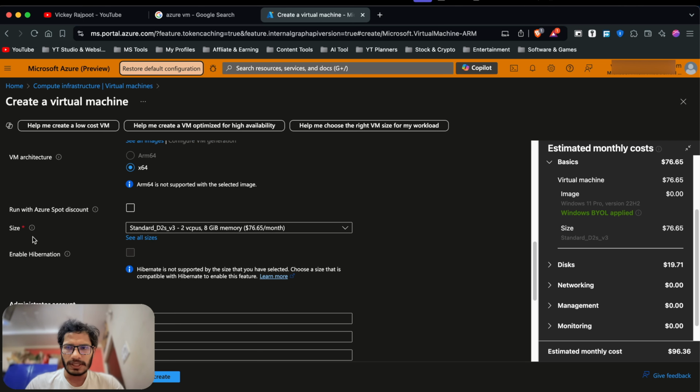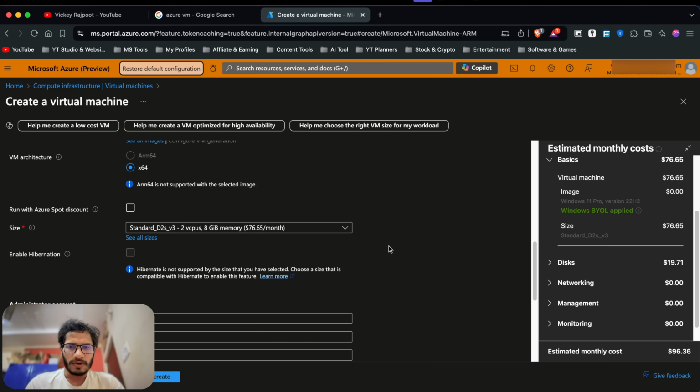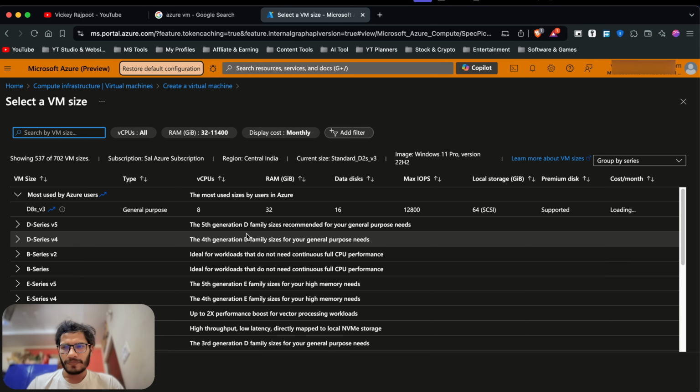Now coming to the size. This is the important thing. No matter what you select here, your estimated monthly cost will be present based on this. I will show you that within a minute. By default, D2S V3 is selected here, and currently I have only one option. If you click on see all images here, the list of images will be available.